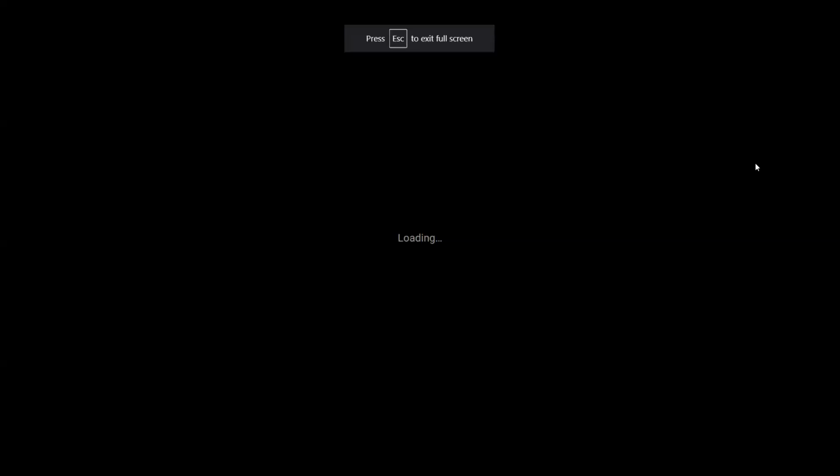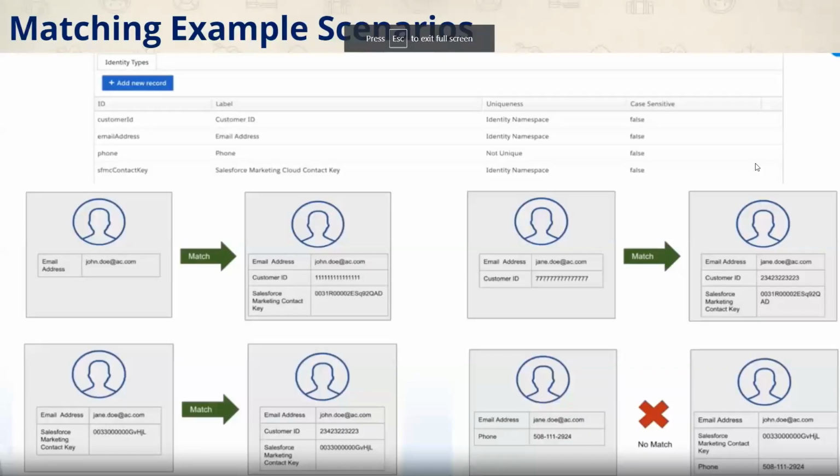So what I wanted to run through here are some examples that would cause an event to be matched. In this example, we have an identity system at the top that has 4 configured identity types: customer ID, email address, phone, and Salesforce Marketing Cloud contact key. On the first box on the left, we have an event coming in with an email address and an existing user with the same email address. Since the emails are matching, this event will be assigned to that existing user.